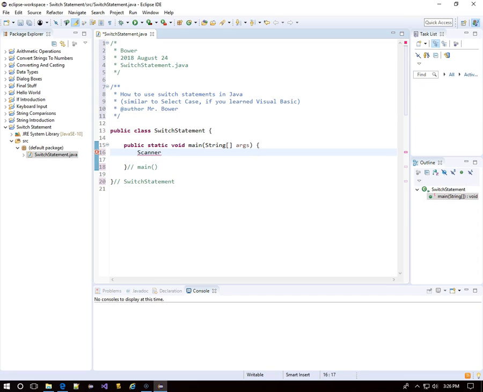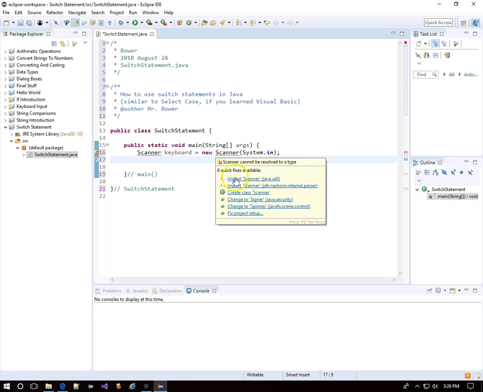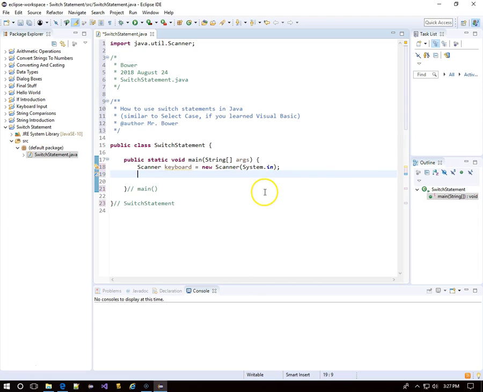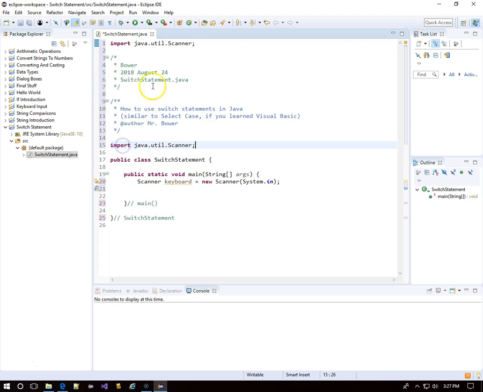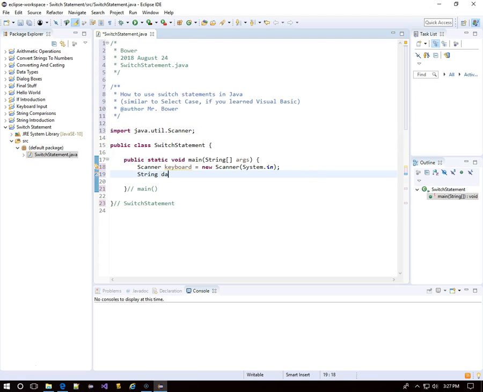We're going to get some user input, so we'll need a scanner object. That's going to require us to import java.util.Scanner right here. I'm going to slide this down closer to the start of the class. You can leave it at the very top if you would like.